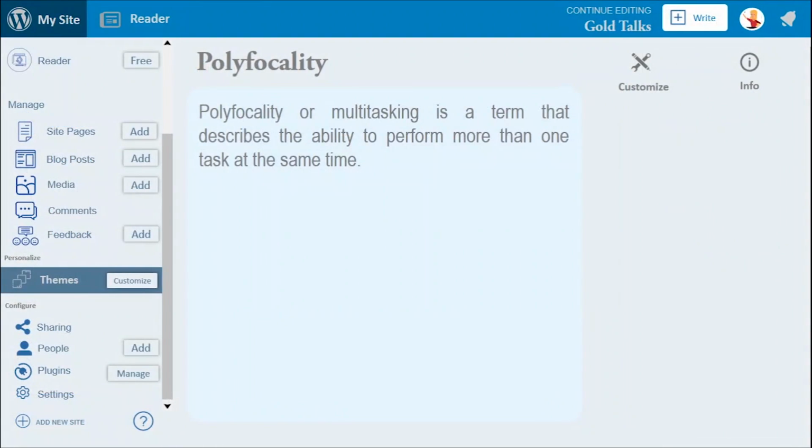Number 7. Polyfocality. Polyfocality or multitasking is a term that describes the ability to perform more than one task at the same time. In the context of digital media, this may involve engaging different apps that require constant shifting of attention. Even though some people may actually learn to focus through multitasking, others may become rather distracted since they are often not able to deal with all those tasks at the same time. Hence, whether multitasking improves or distracts your focus also depends on your personality type.